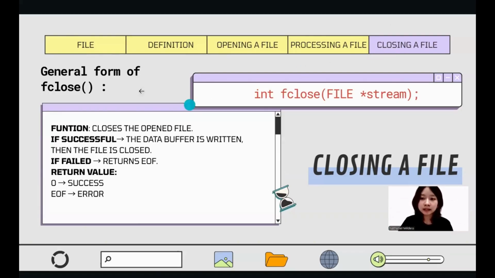This is the last step for file handling, which is closing a file. The general form of closing a file is fclose. This is the syntax: int fclose(FILE *stream). The function closes the open file, and if successful, the data buffer is written and then the file is closed. If it fails, it returns EOF. The return value 0 means success, and EOF is an error.